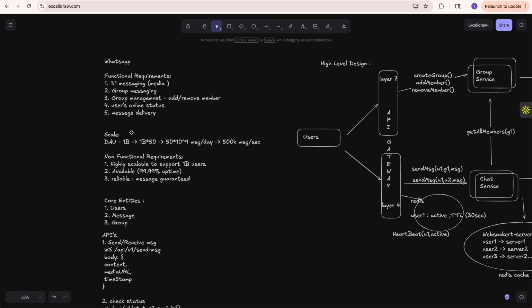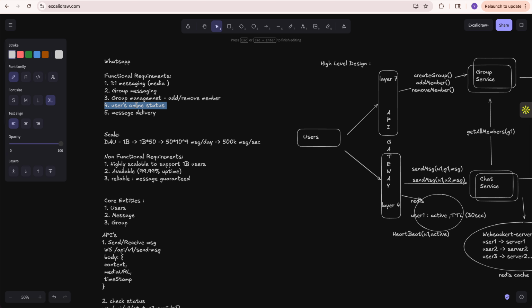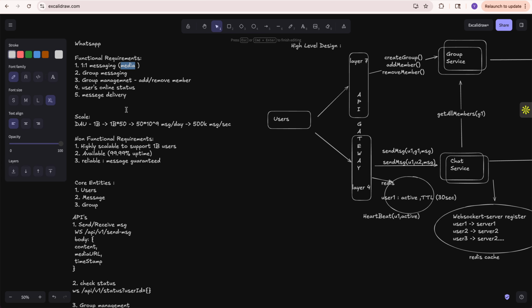Now the next thing will be, we have done message delivery and online status. Now the one-on-one messaging or the group messaging with media, right? Our system is now highly scalable because we have scaled it horizontally.